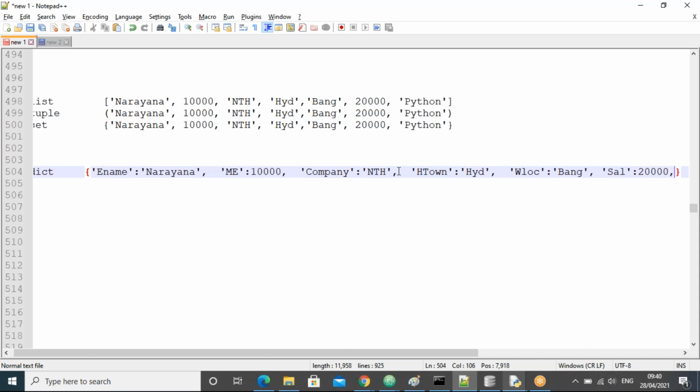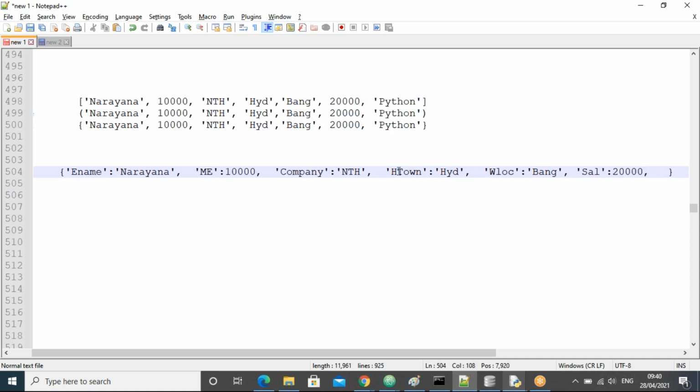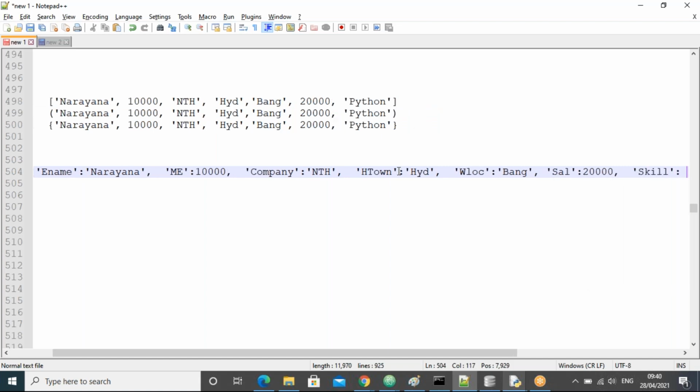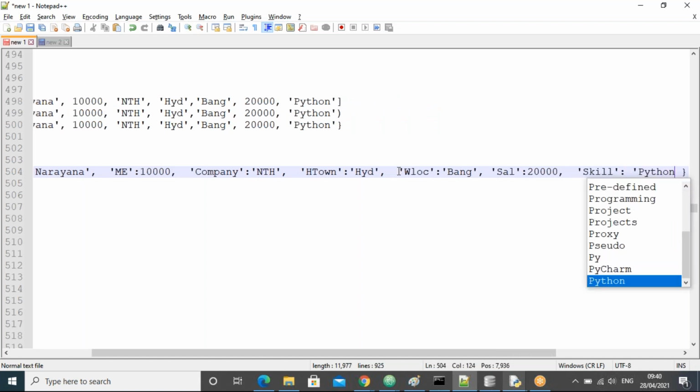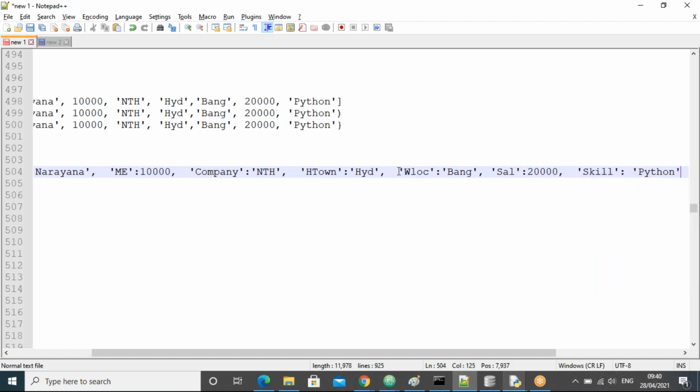Last, what is there? Python, right, guys? Python is there. I take here my skill. Which skill? Python, guys. Python is the skill. Now all of you observe here. Are you clear?